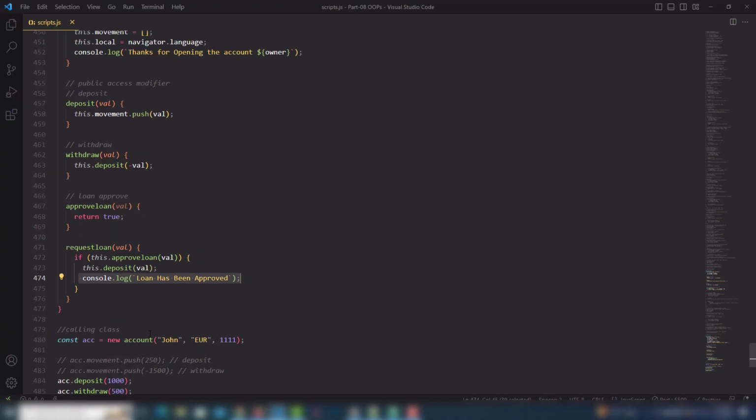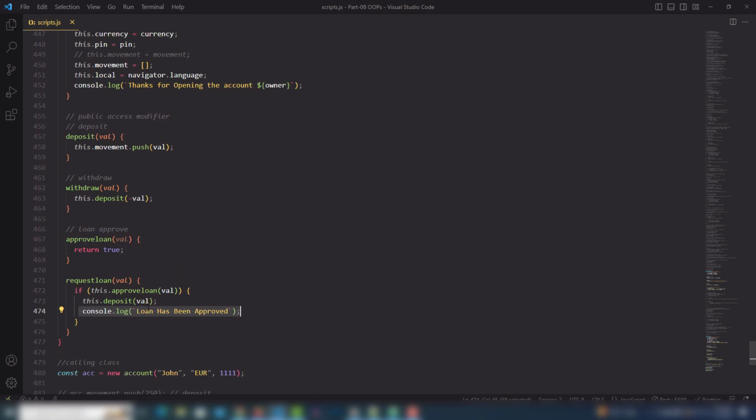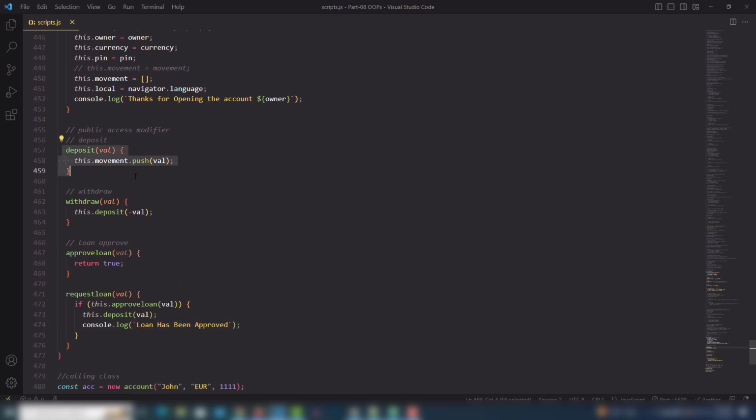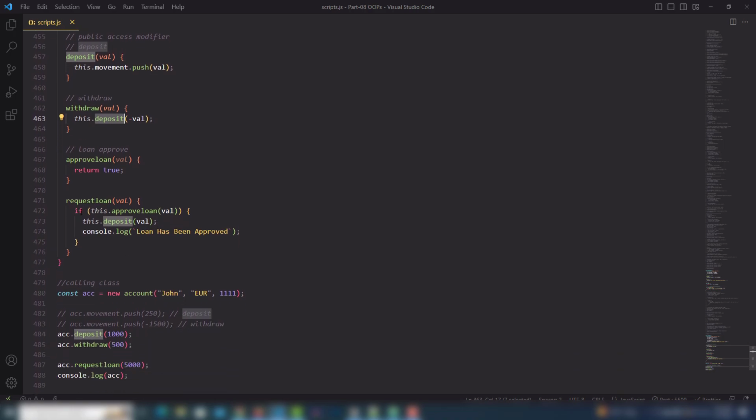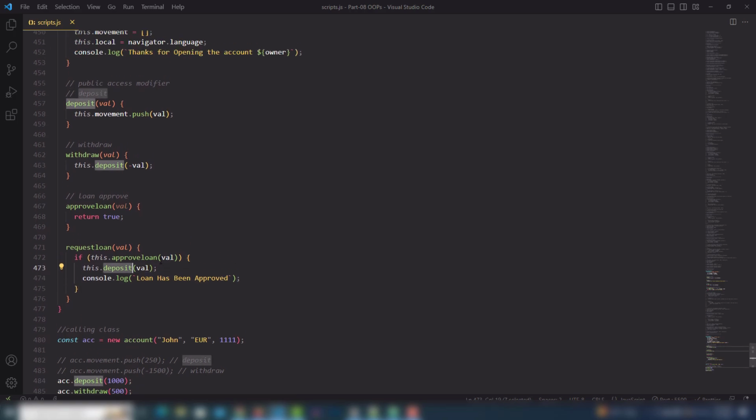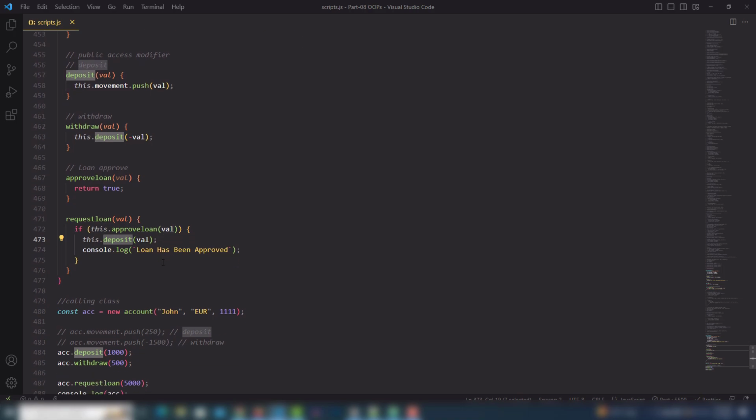I have used many logics. The first one is I made a deposit function, then I made another function and inside that function I used the deposit function, and I also made another function, request loan. Inside there I used the same function like this. So you can use these tactics to protect the data, right?